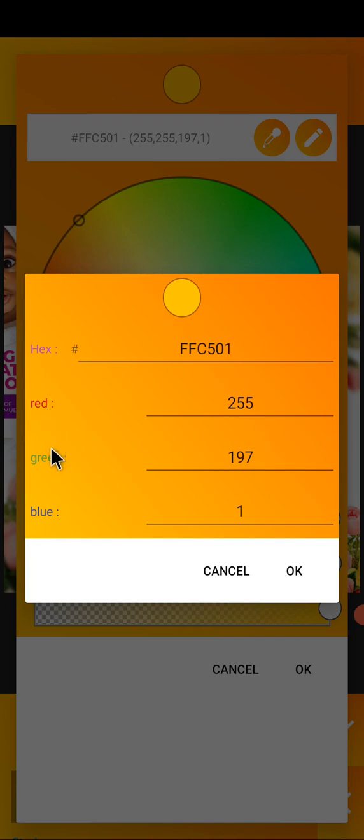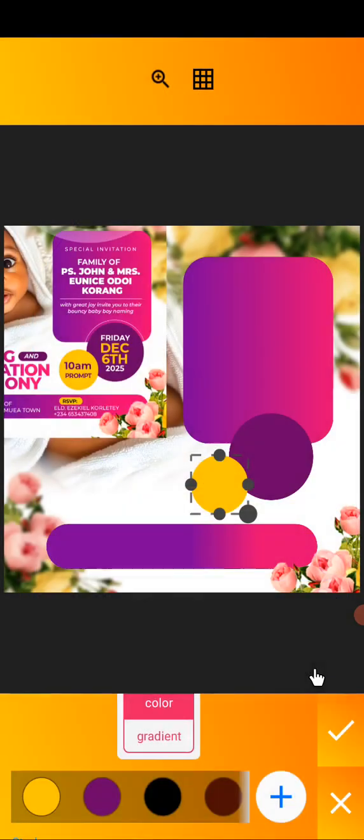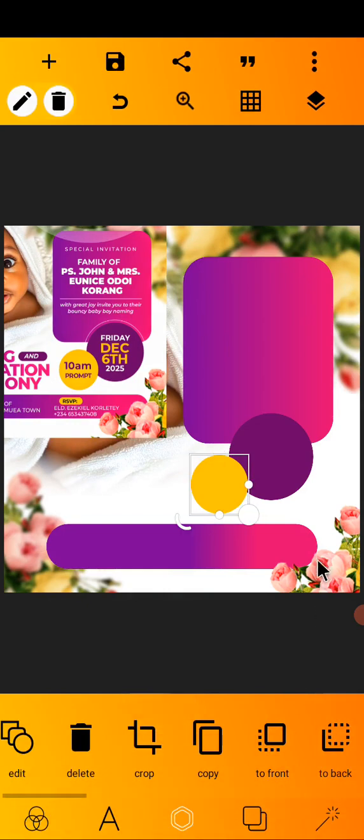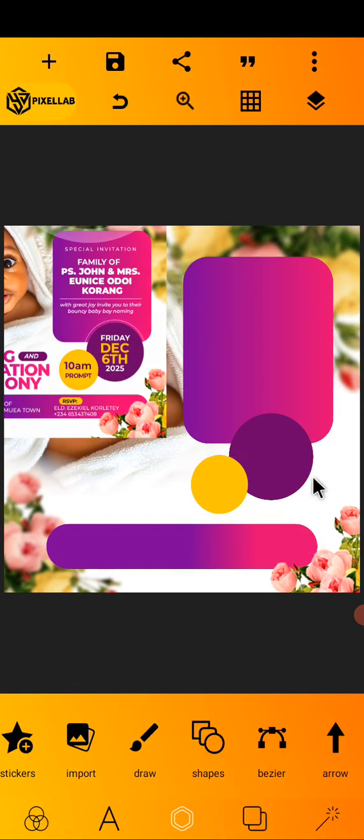This is the hex code and these are the hexadecimal color codes. With RGB, you have red, green and blue, but I will advise that you go in for the hex code. For the hex code, we have capital FF C501. I repeat again, capital FF C501. If you customize your own color code to this, then you just click on OK and OK. So this is what you are having. You just click now on your check mark to OK.